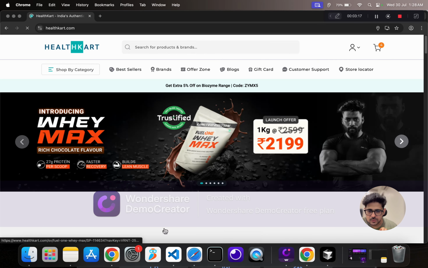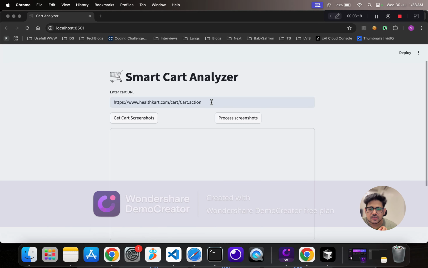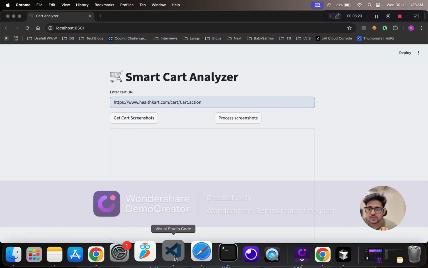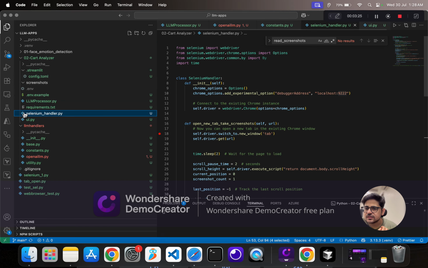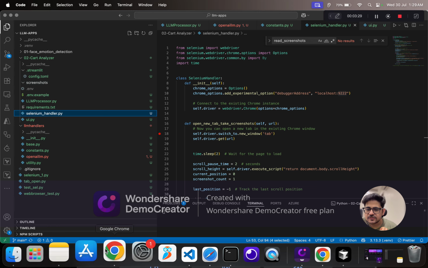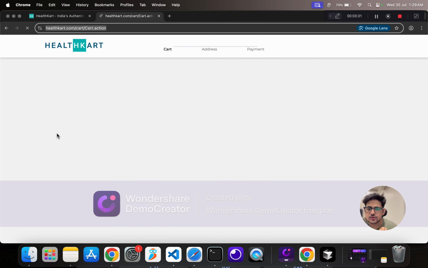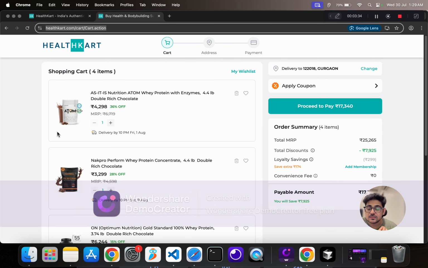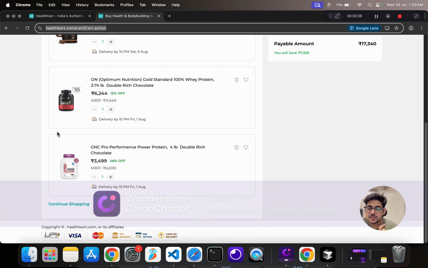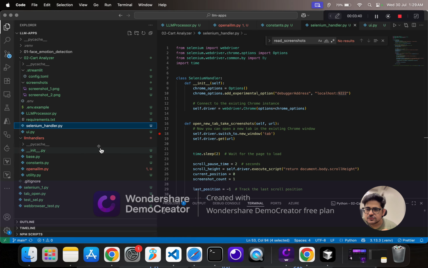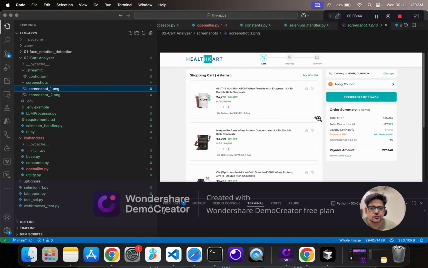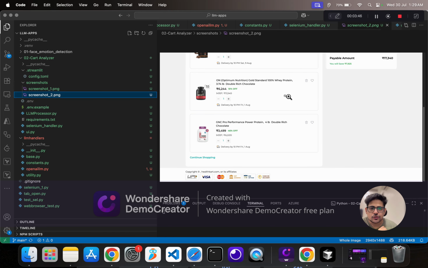So now what we are going to see here is what happens as soon as I click on Get Cart Screenshot. Before that, let's look at the screenshot folder. Right now the screenshots folder is empty, so let's quickly click on Get Cart Screenshot. It opened a new instance. It scrolled, it took 2 screenshots. I believe the screenshots should be here already. Yeah, so I have 2 screenshots, screenshot 1 and screenshot 2.